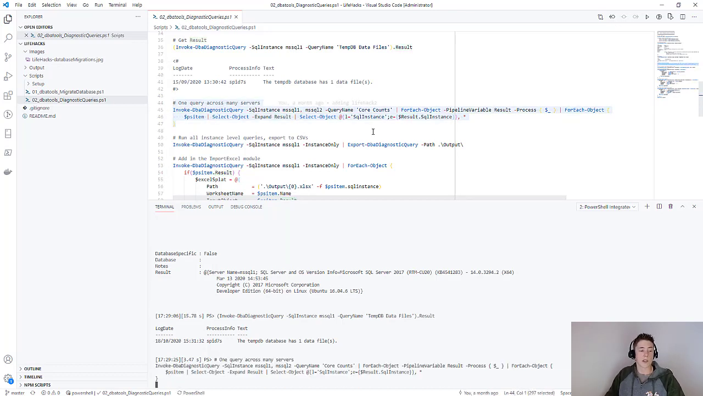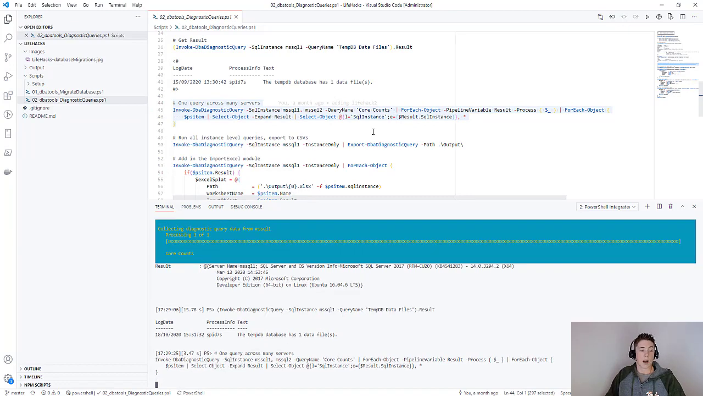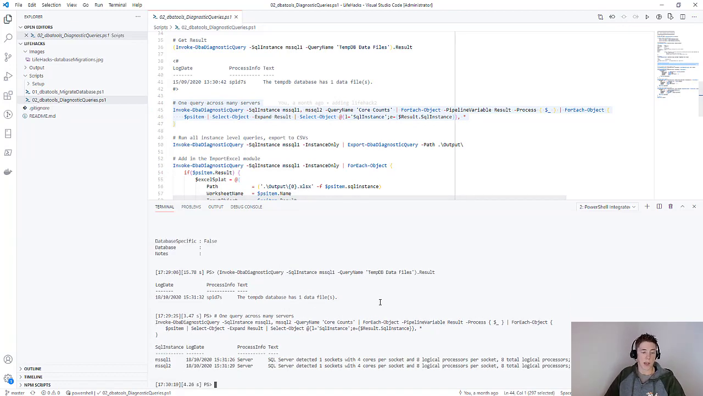So if I run this, you can see I'm going to get the core counts returned from those two SQL instances. And you can see here that they are both Docker containers running on my laptop, so the core information is going to be the same for these.